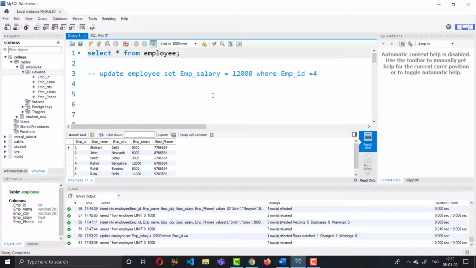So let's quickly visualize. Suppose I want to update city. Smith's city I want to change into Gava. Okay, so what you can do is update employee set. So which column do you want to update? Employee city. So you want to update information for Smith. You want to change the city from Sydney to Gava.